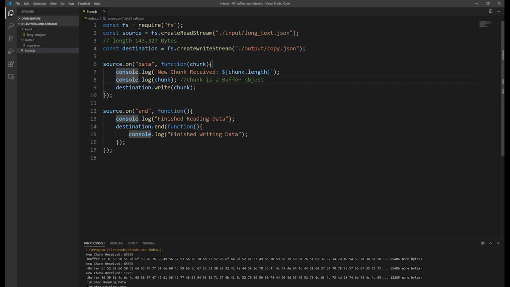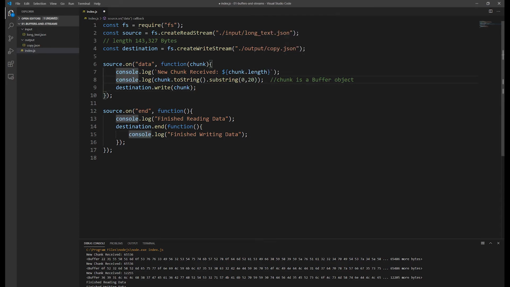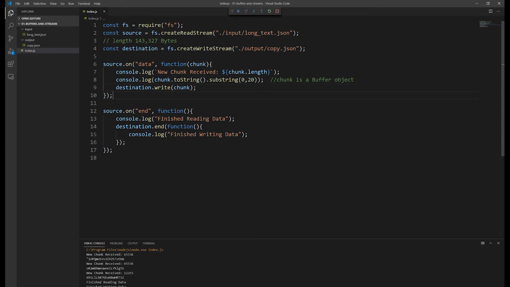So this is printing out the raw binary data that's represented inside of the chunk. If you want to print out the actual string of text that's encoded, you need to use the toString method to convert it from a buffer into a string. Before I do this, I'm also going to apply a substring method. This is just because I do not want to print out 65,000 characters all at once. I'll just print out the first 20 characters or so, so it doesn't flood my output.